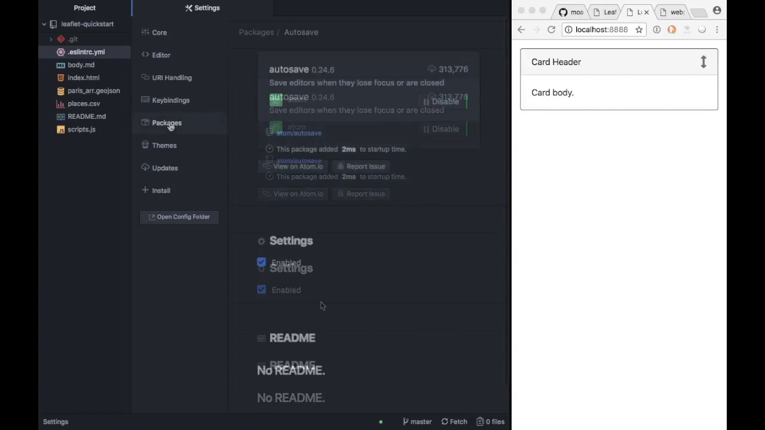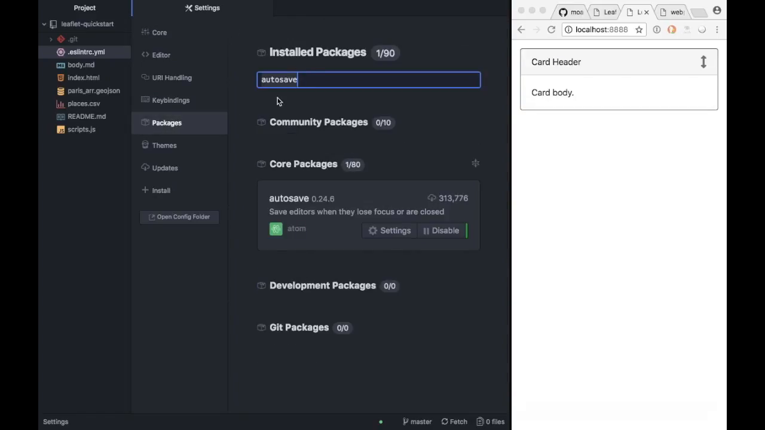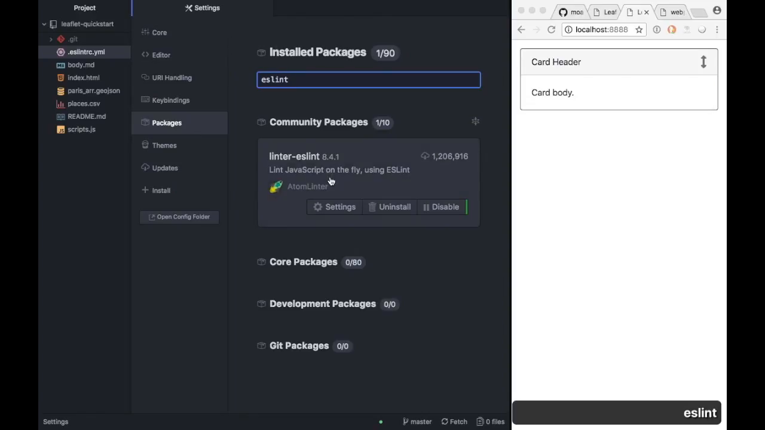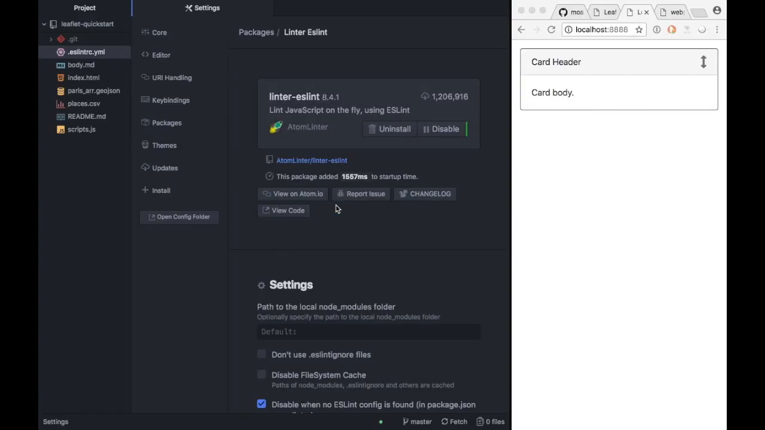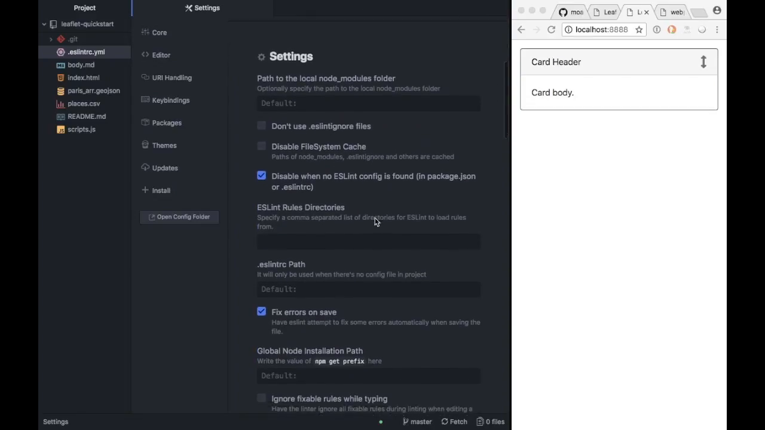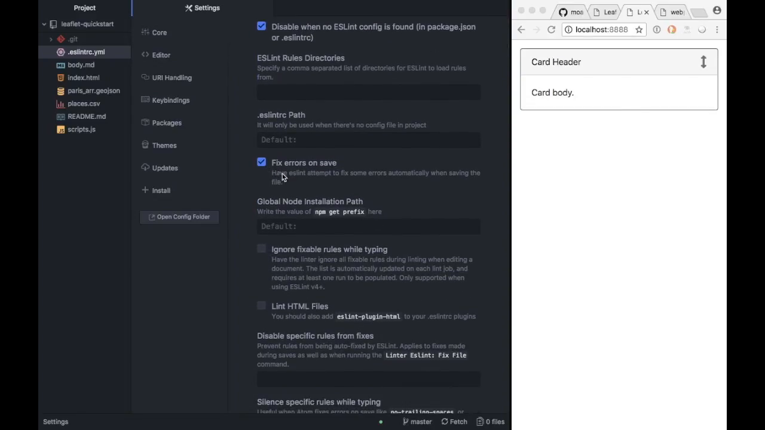And then also under packages, if you got the linter to install correctly, type in ESLint, and then click on settings. It's the same exact thing, except instead of autosave, now you type ESLint and click on settings. And then you'll have this thing, fix errors on save. Tick that.